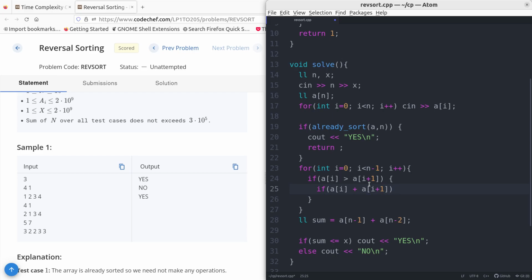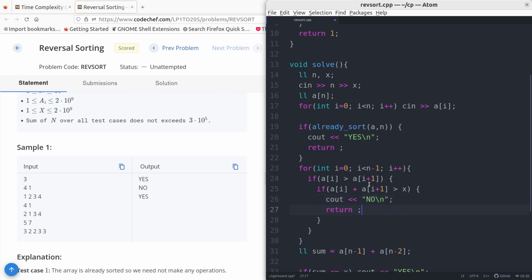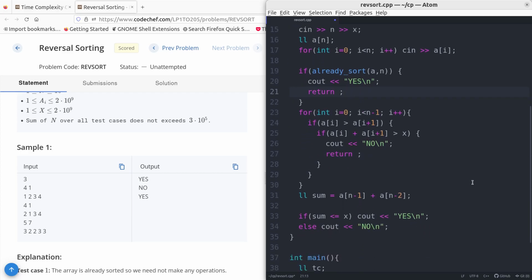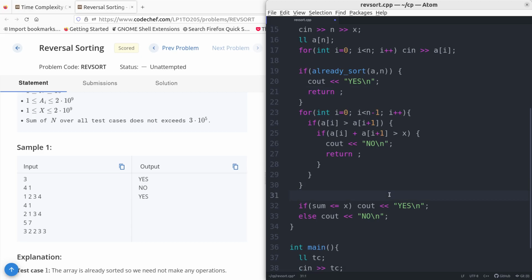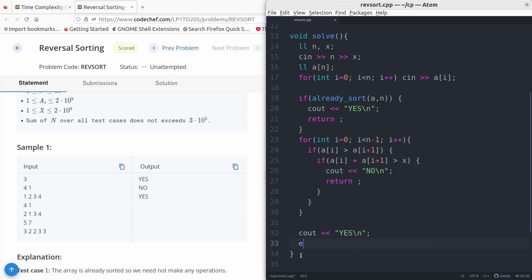and if the sum is greater than x, then we'll just print no and we'll return. Okay, else we'll be doing nothing. And I guess this line is not necessary. If it didn't get returned, then we can print yes at the end, right? Yeah, we can print yes at the end.